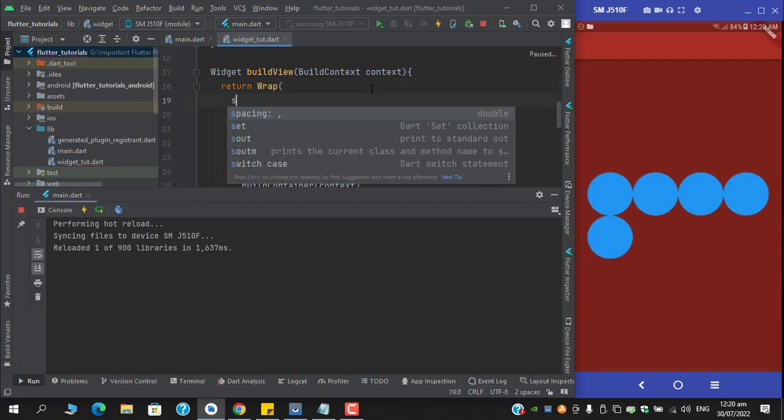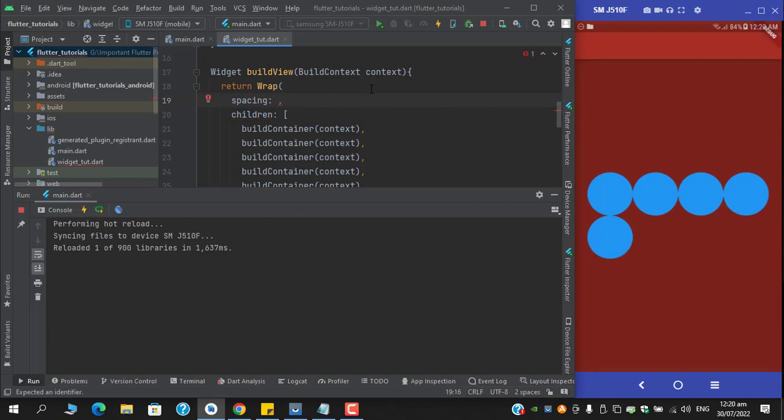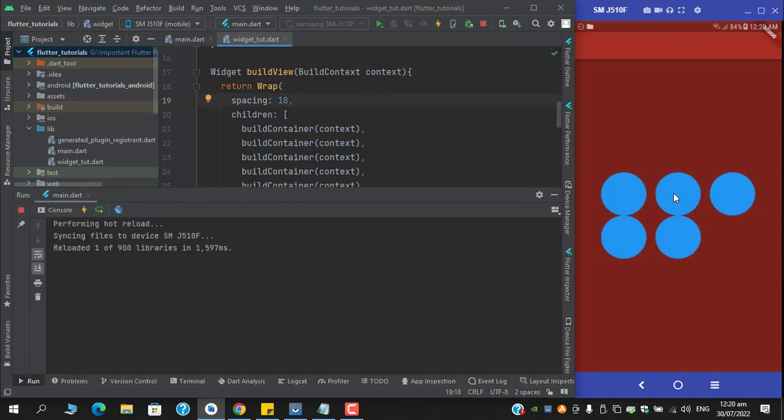so I can apply spacing from the wrap itself. And let's say we have a spacing of 18, and you can see that it has applied between the widgets.